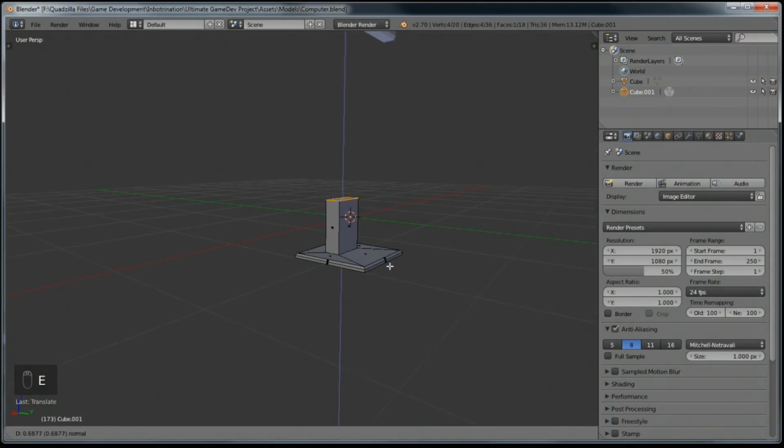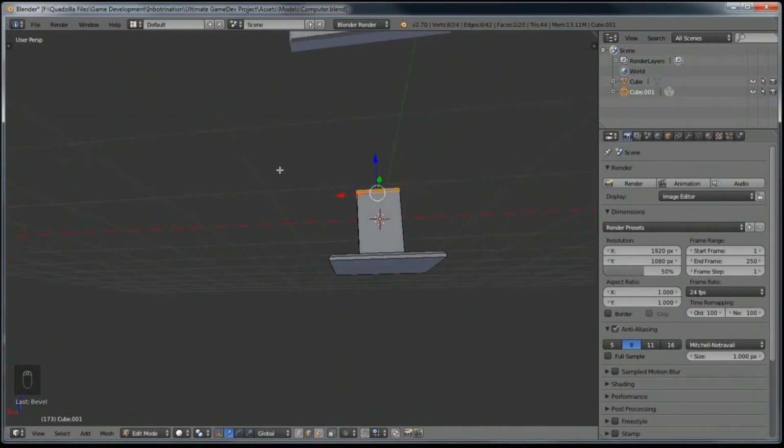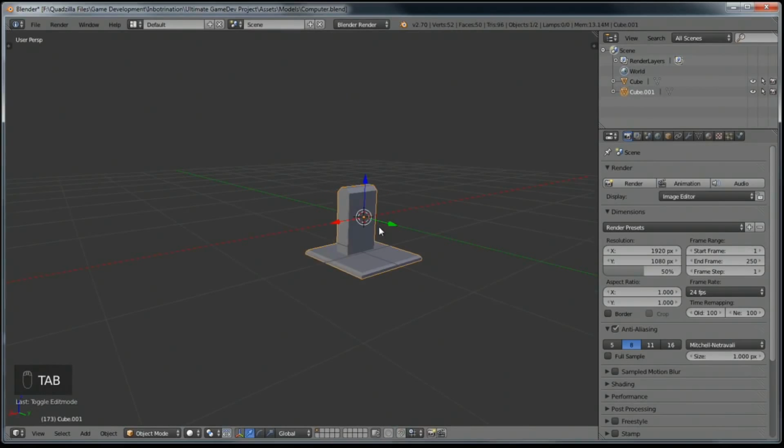Now I'm just going to extrude that up, and just to add a little bit of extra detail, I'm going to select those two lines and hit Control B, and bevel those just a little bit. And, well, that was fast. There's the base of our computer monitor.